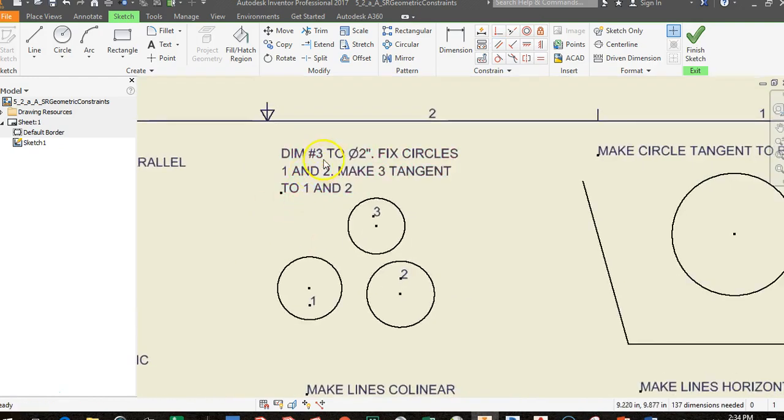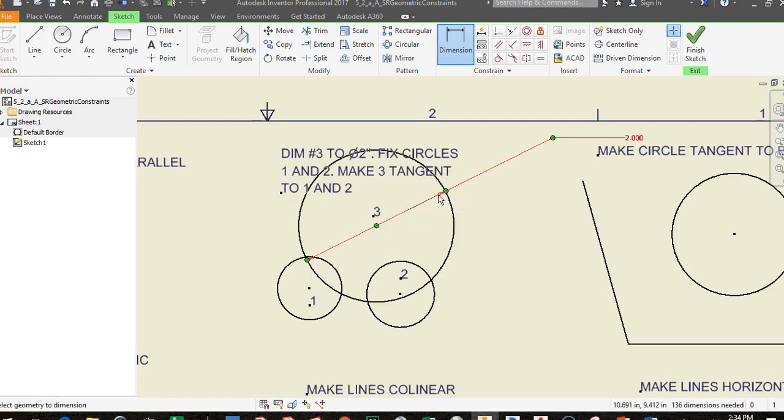Now, dimension number 3 to 2 inches, and then fix the circles 1 and 2. Make 3 tangent to 1 and 2. So the first thing it's going to ask us to do is circle number 3 needs to be a diameter of 2. Click on dimension, click on the outside of 3, click, and you're going to do a numeric constraint of 2 inches, and hit enter.